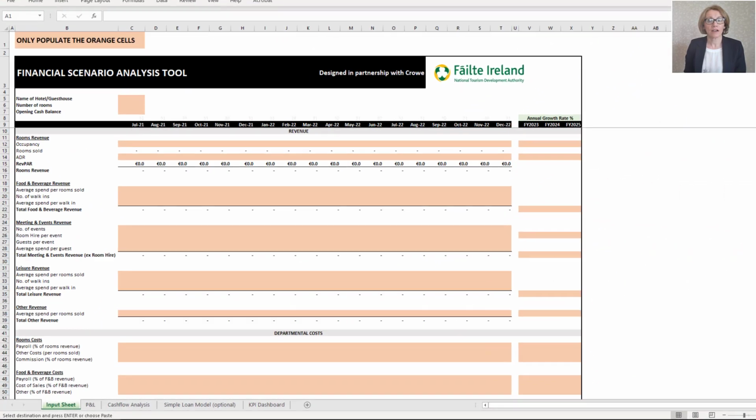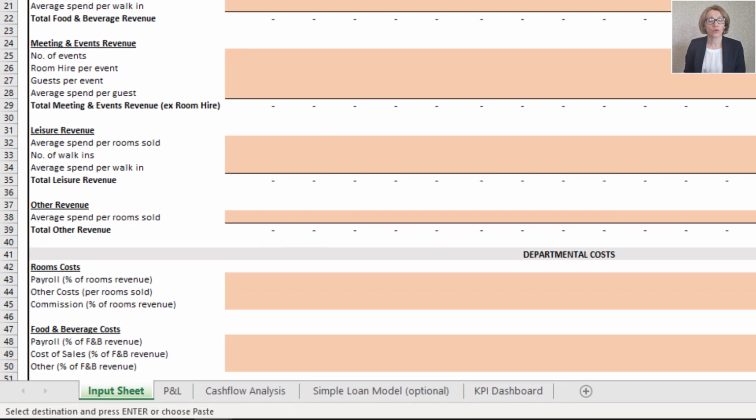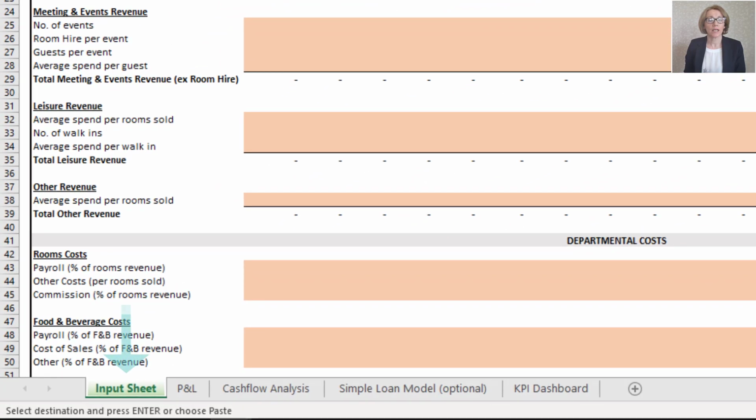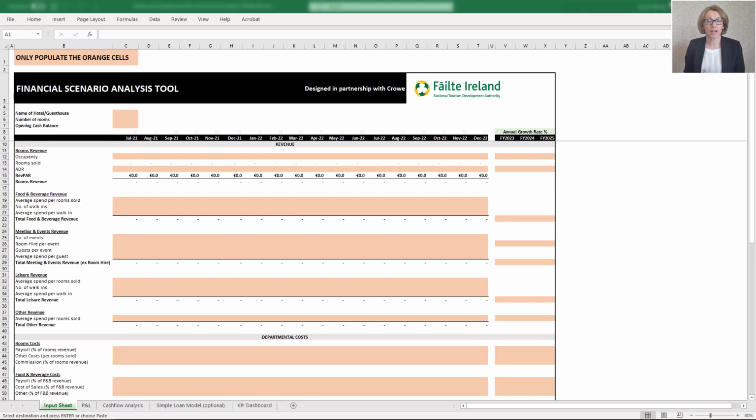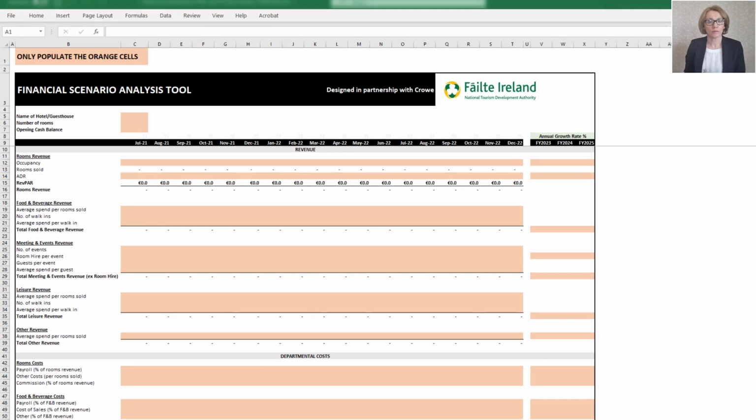The P&L and scenario analysis Excel template has 3 input tabs: Input Sheet, Cash Flow Analysis, and Simple Loan Model, which is optional, and 2 main output tabs, P&L and KPI Dashboard. Both the cash flow analysis and simple loan model also provide output information. All of your data will be entered in the orange cells in the input sheet. Only enter data into the orange cells.